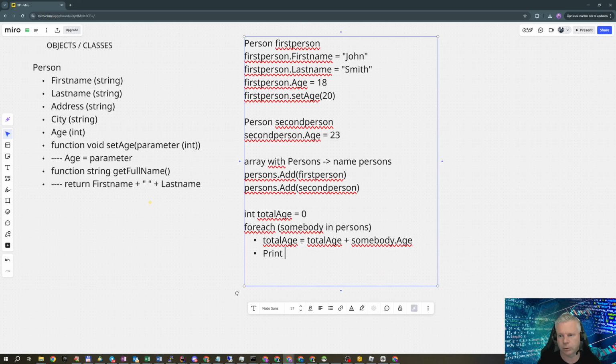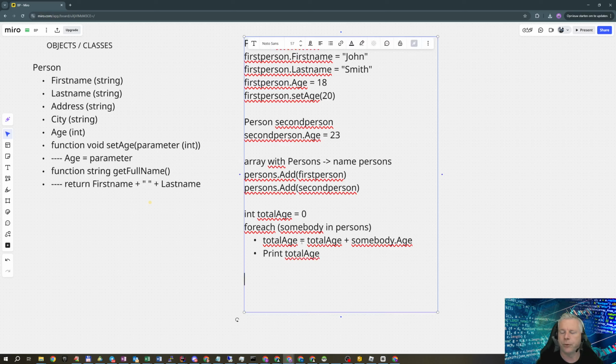Also print total age. So this will run. If you're running this, it's first adding somebody dot age. So it's first adding 20, the first value, so it's outputting 20. And the next one is counting up with this 23 value. So it will print 43 in this line because we added here 20 with the new 23 added to it. And this print will give you 20, 43, of course, sorry.